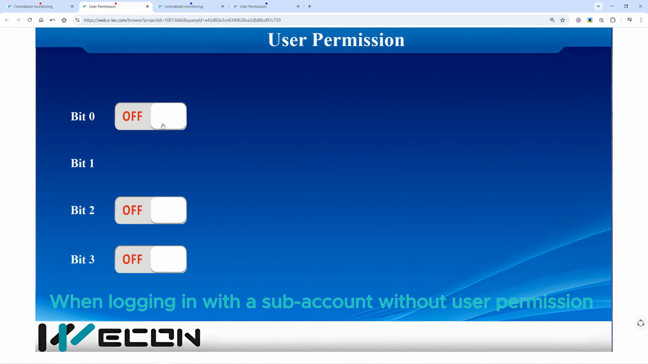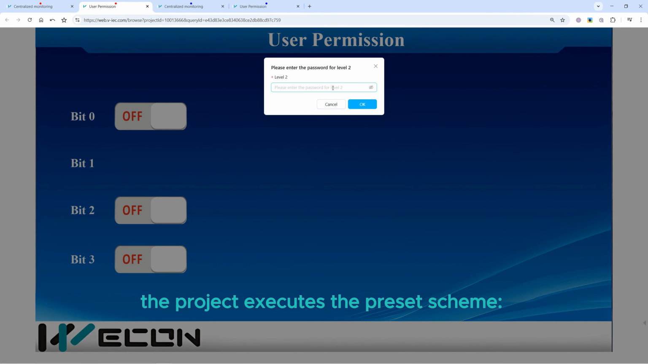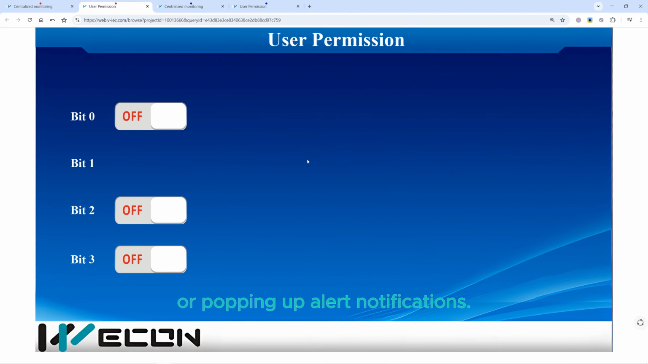When logging in with a subaccount without user permission to these components, the project executes the preset scheme, hiding components, requiring component password entry, or popping up alert notifications.